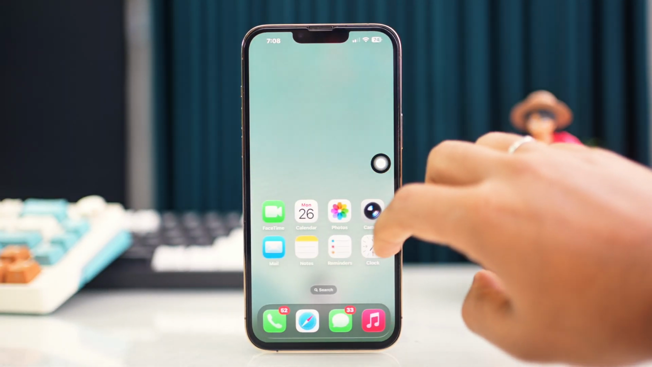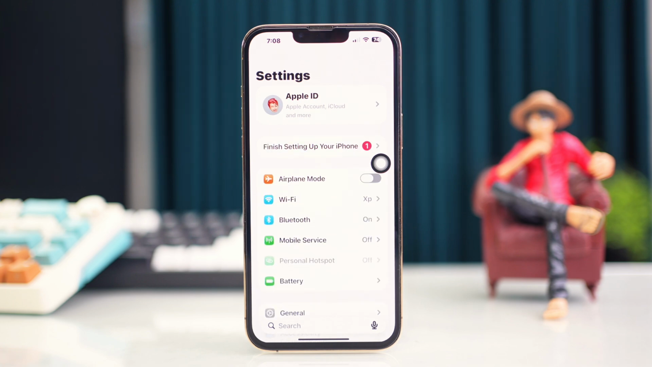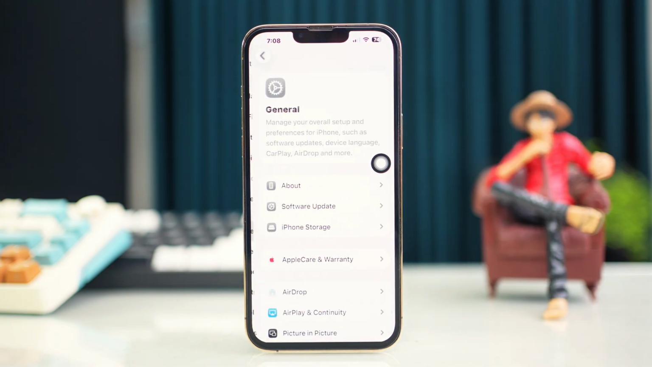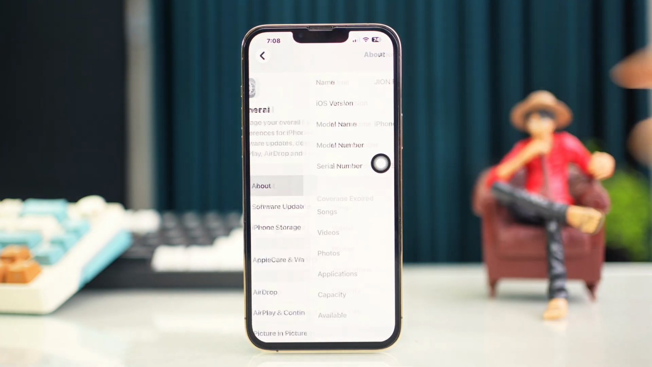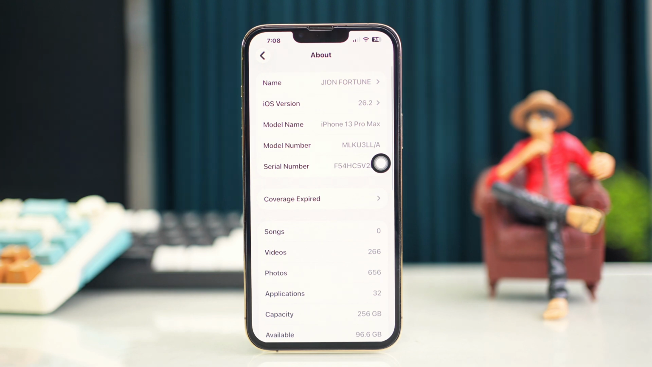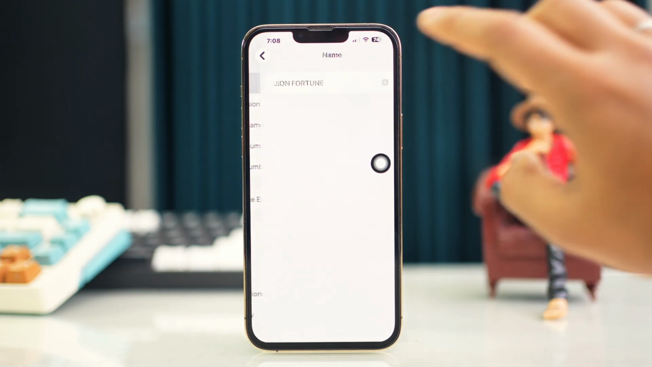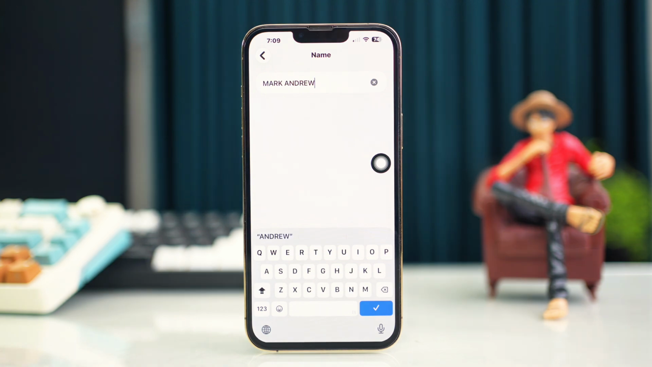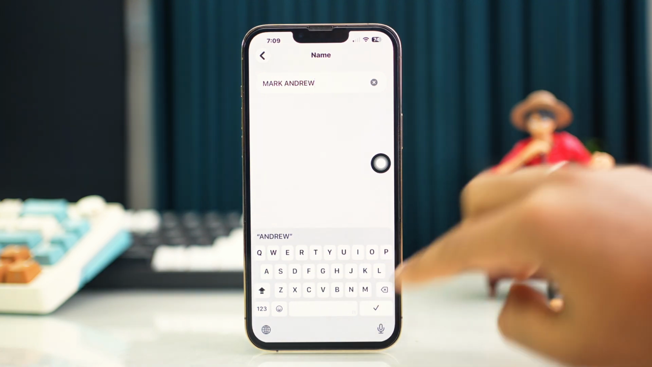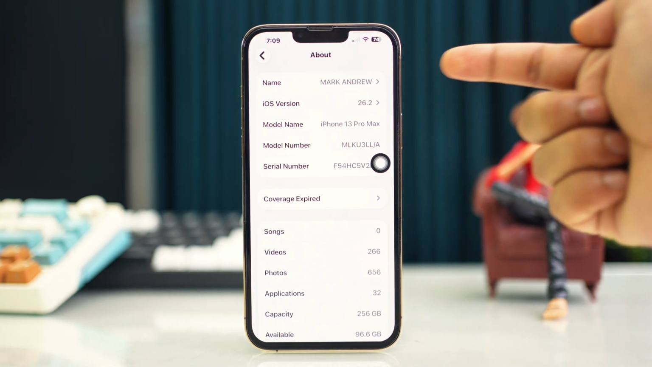First, open up the Settings app on your iPhone. After that, tap on General, then tap on About. Here you'll see the name option. Tap on it. Now enter your name here. After that, tap the tick mark from the keyboard. And your name has been added.